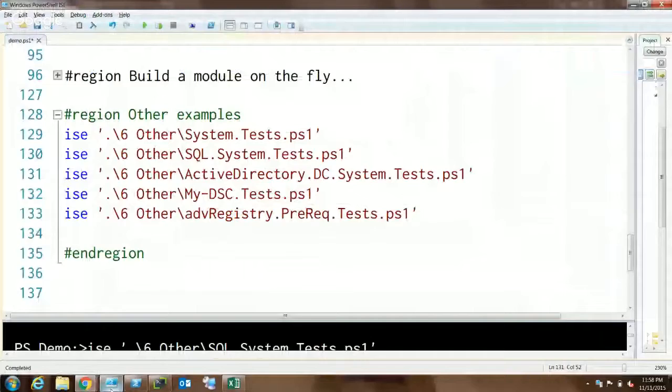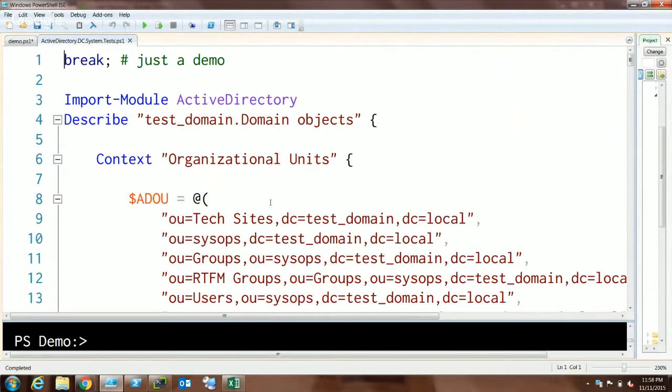So let me jump right into this here. Active Directory system tests. So, bam, okay, jumping right into it. We start with the Active Directory module. Lots of great functions in there.